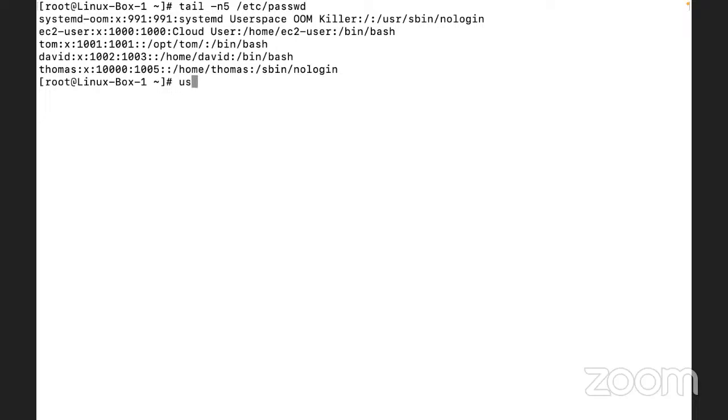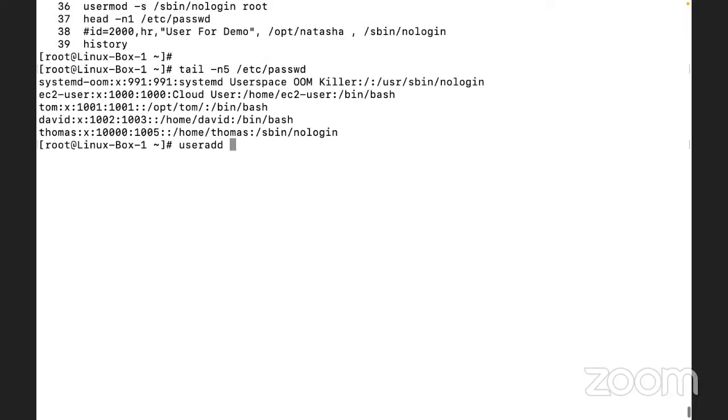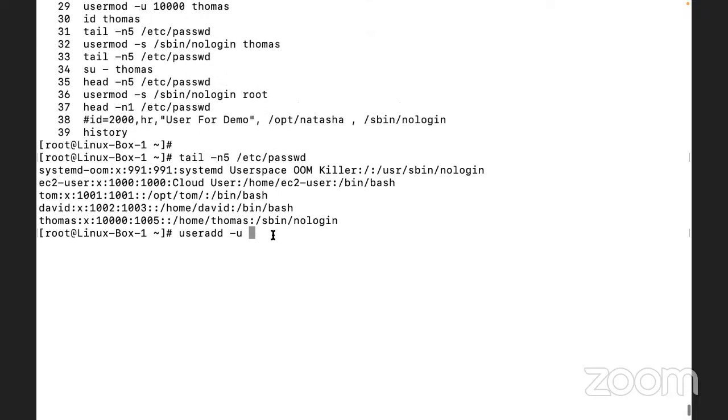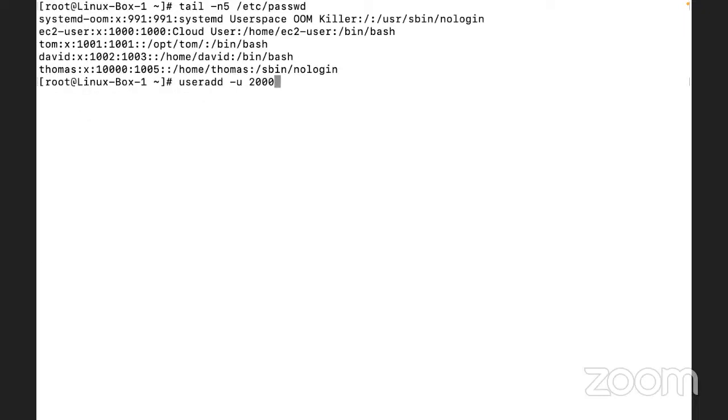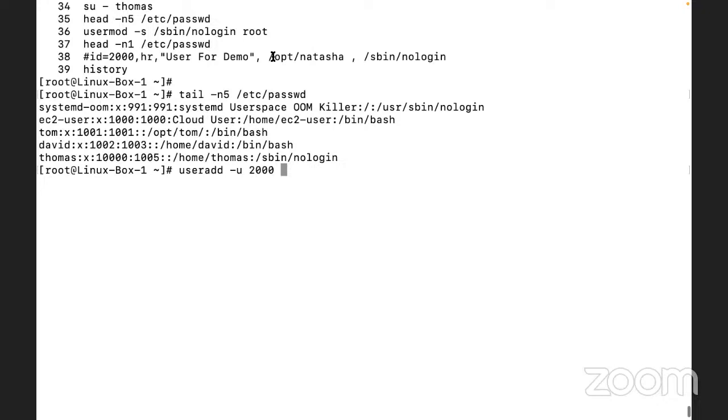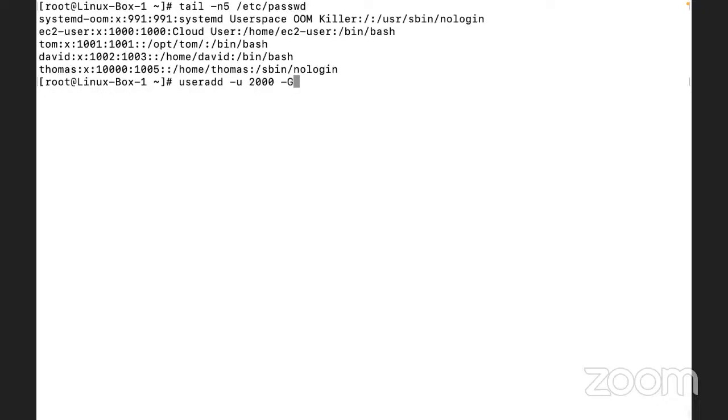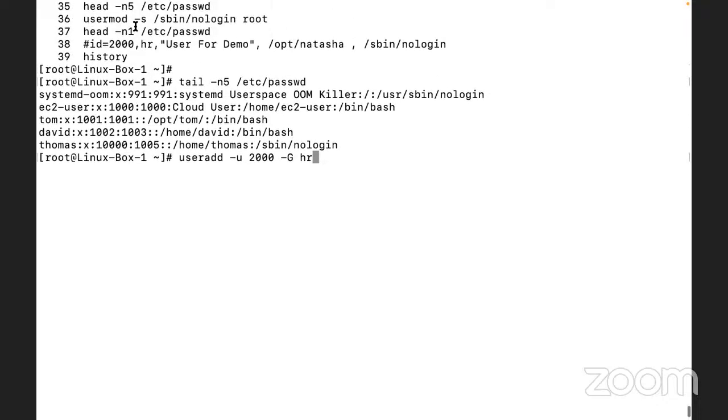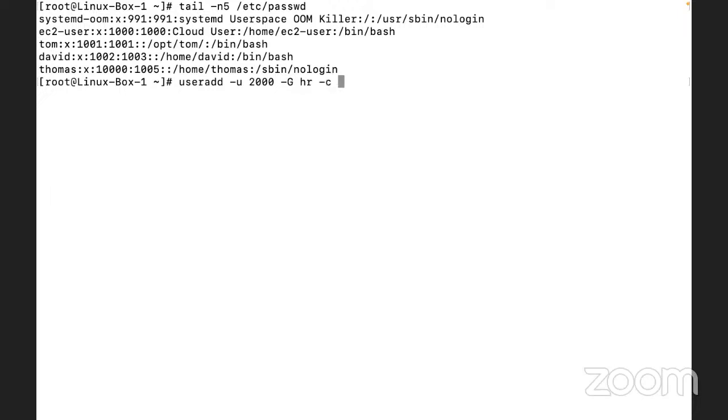Okay, so let us try to do this. The command is useradd. Now, what was the situation? The ID of user should be 2000. useradd -u to define the user ID, 2000. Now, group should be -g HR, -c, like comment for user, demo user, -d, directory for user, then after that shell, -s. Then the username.